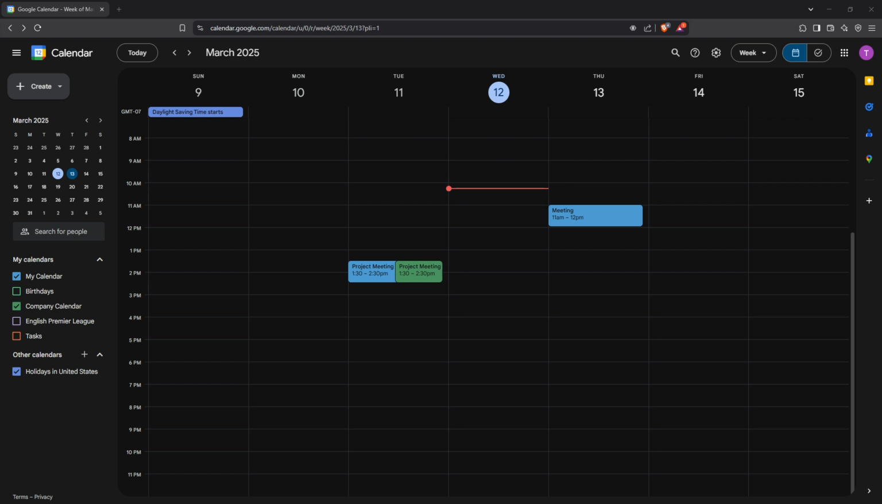First, you'll want to head over to your Google Calendar. You can easily access it through any web browser by visiting calendar.google.com or by using the Google Calendar app on your smartphone or tablet. If you're not already logged in, you'll need to make sure you're signed into the correct Google account that's linked to your calendar.